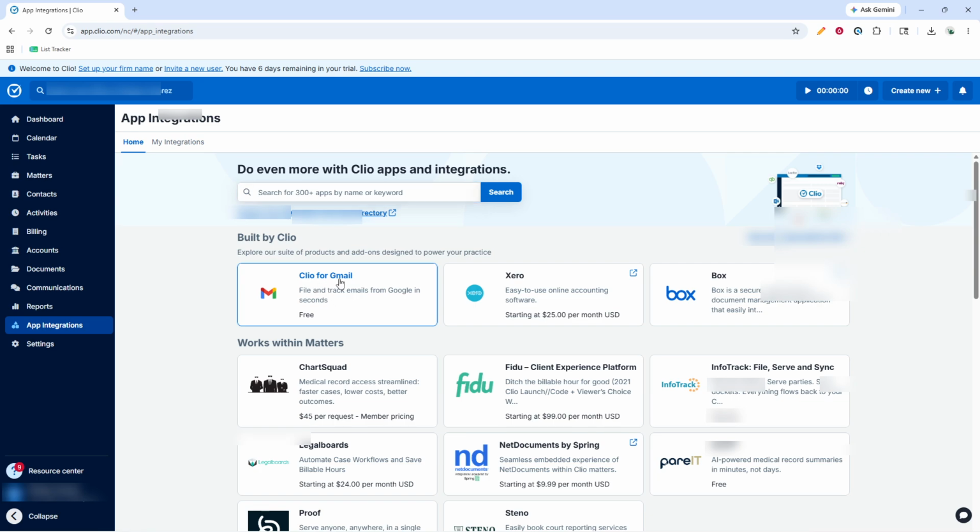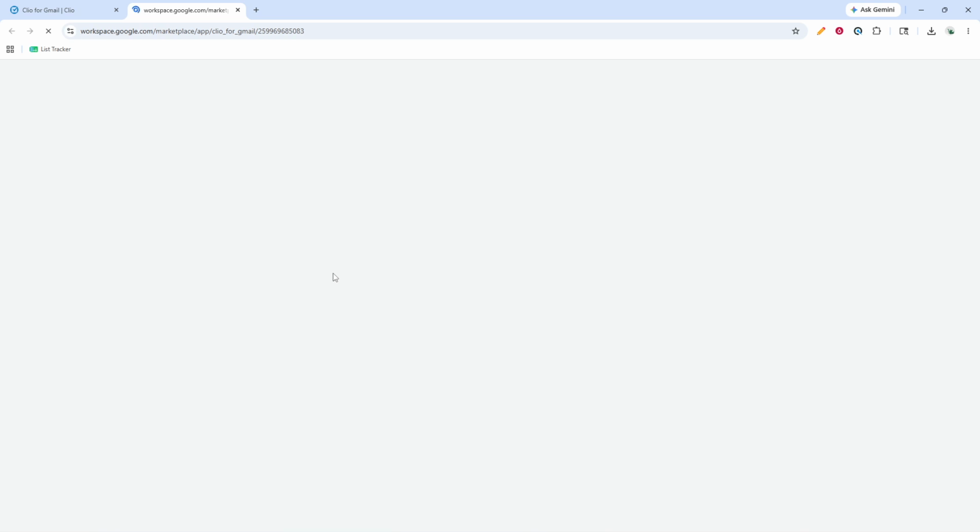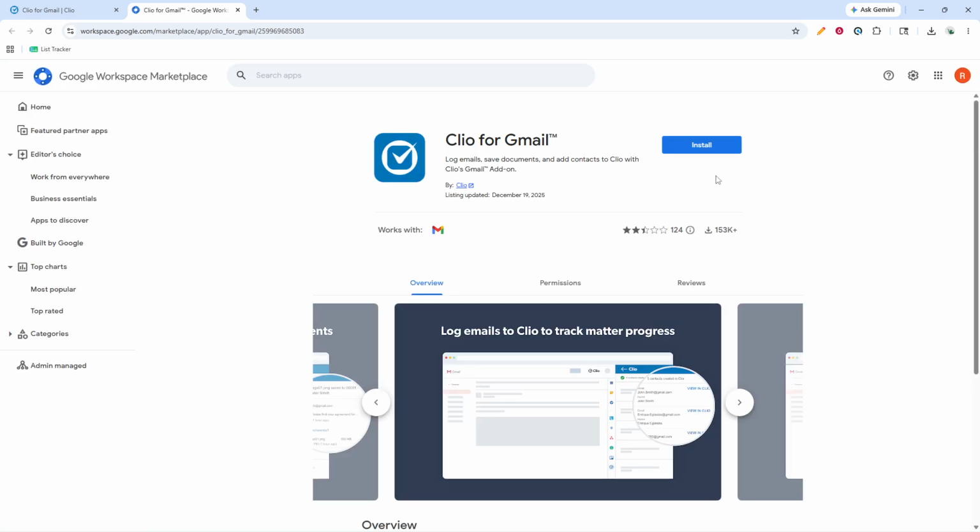This integration is specifically designed to link your Gmail account with Clio Manage so your email workflow stays organized and accessible. Next, start the connection by clicking Download from Google. This will take you to Google's installation page, typically in the Google Workspace Marketplace. Make sure you're in the browser profile for the Google account you actually want to connect. If you manage multiple Gmail addresses, double-check you're using the right one before proceeding.